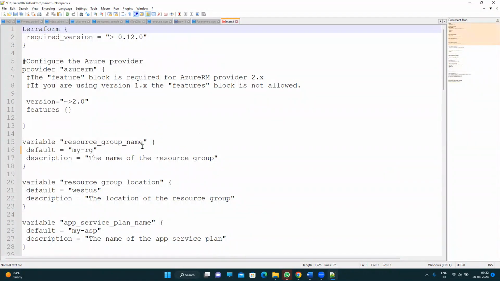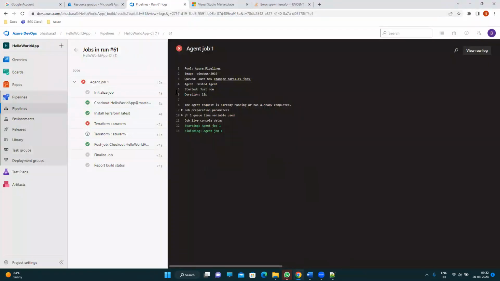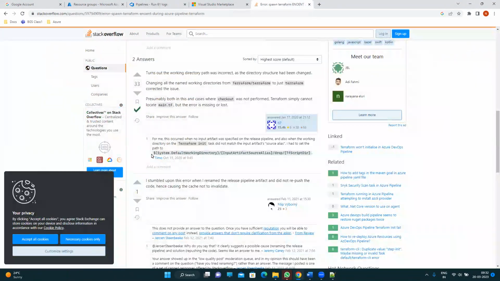There should not be any problem with this file because we just created it using PowerShell, Cloud Shell. So it has something to do with the environment. The paths have changed. That's what this person is saying about that failure. That is okay. Check. Okay.